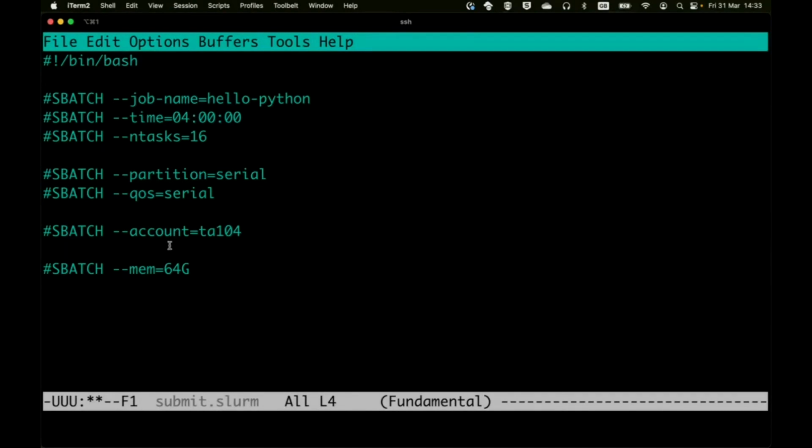This is how we ask for the resources that we need to complete the work that we want to do. And if you're doing something really heavy, you might need more memory than this, or you might need more tasks. If you're trying something in parallel, you might need more time, you might want to run for a whole day to complete this work, perhaps.